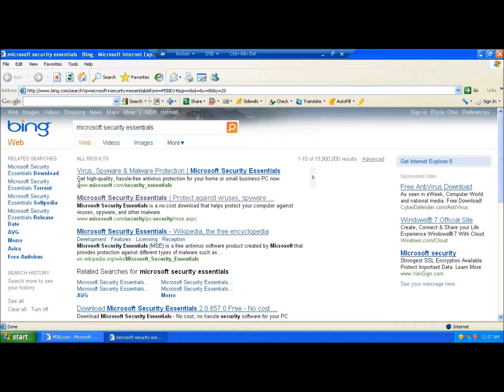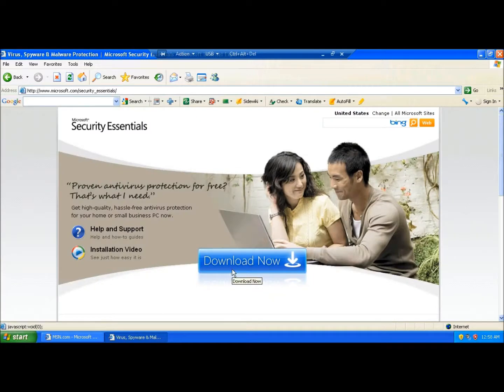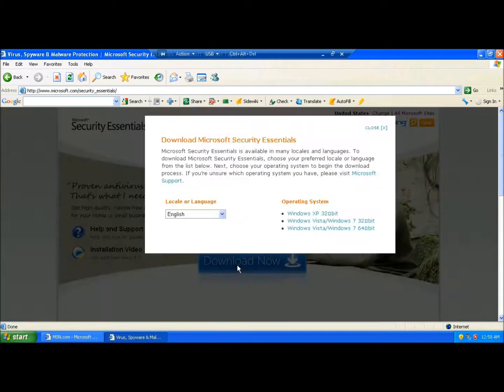You'll see right here Microsoft.com/SecurityEssentials right there. You can go ahead and click the link. You can go ahead and click the Download Now button. It'll give you an option for your language and an option for your operating system. If you are running on Windows XP, you want to click on that link right there.